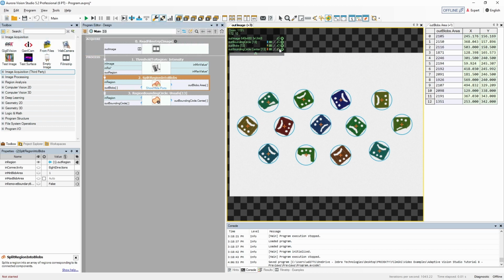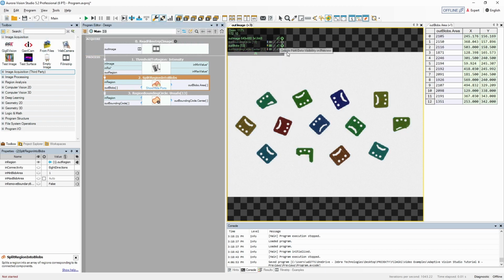When we preview an array of elements, we can toggle array indexes on and off. This can be useful when we want to associate graphical data with other properties of a given output.